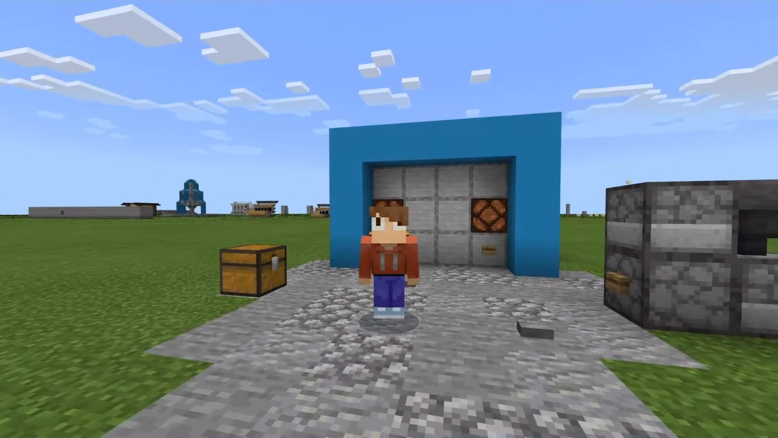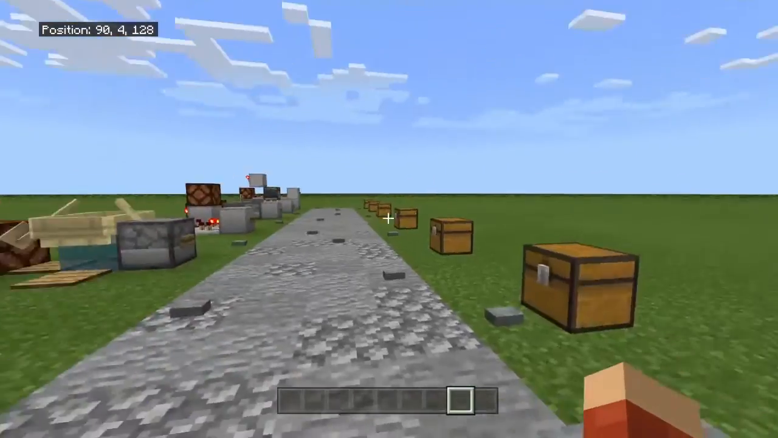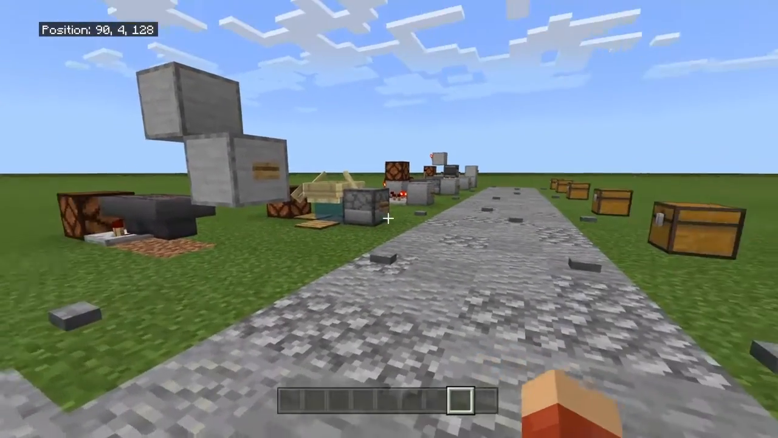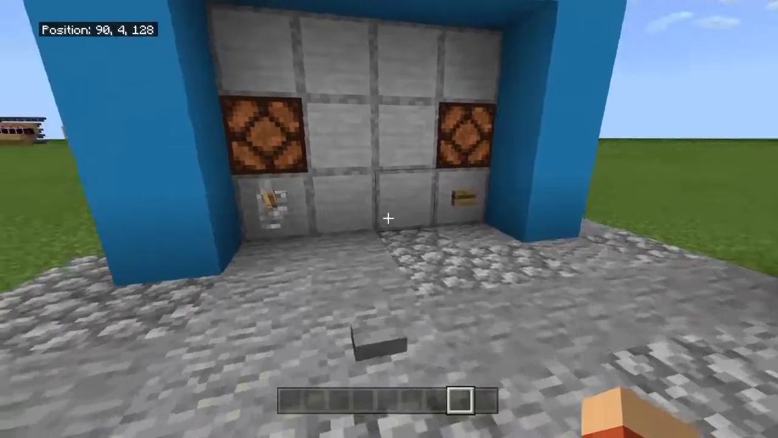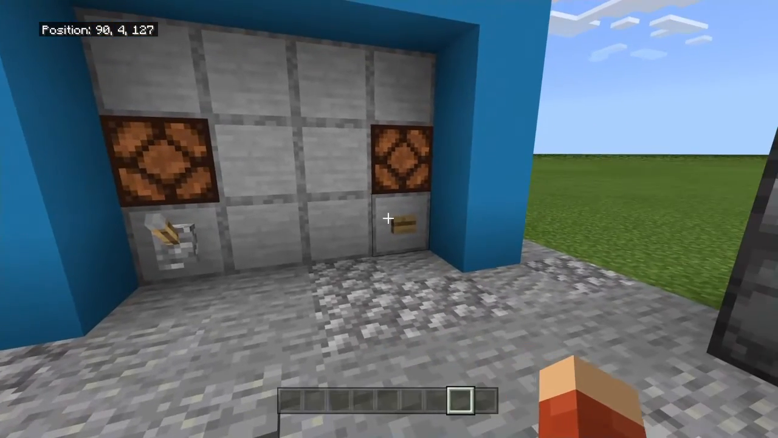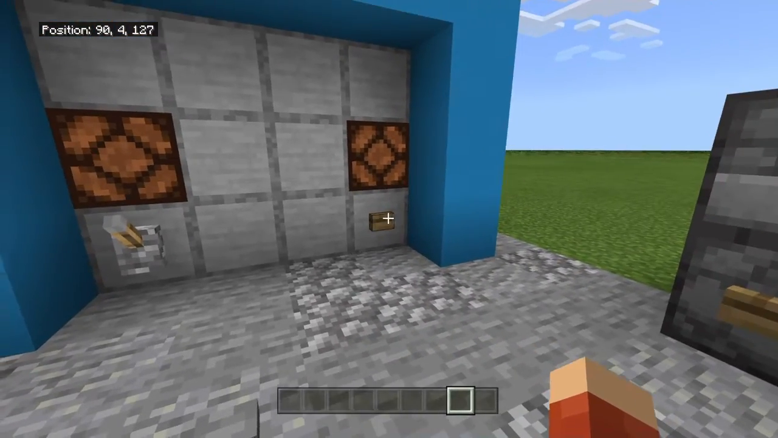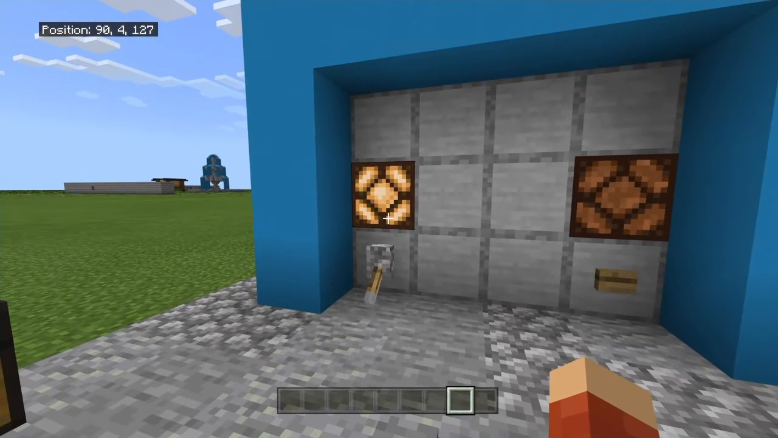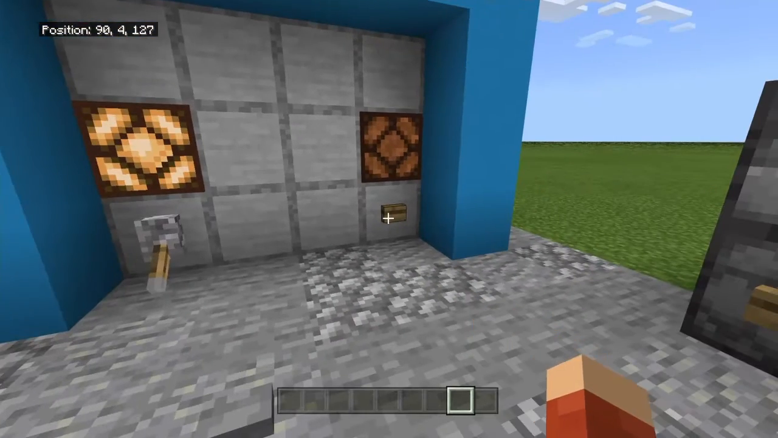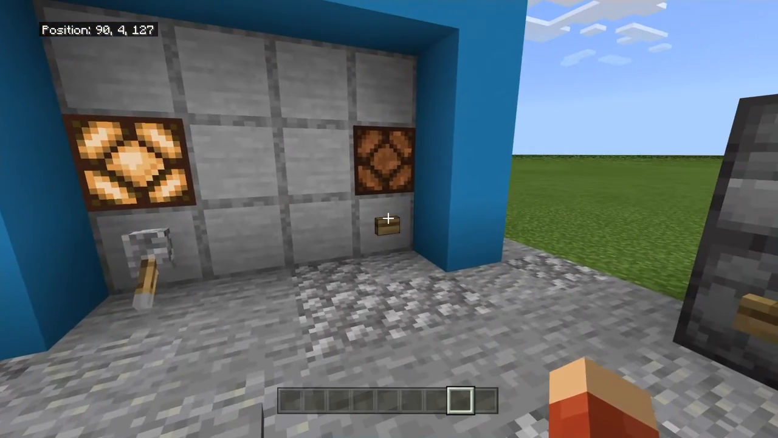Today I'm going to be showing you guys how to make 7 different T flip-flops in 1.16. So if you don't know what a T flip-flop is, it basically makes a button act like a lever. So if we flick it on, as you can see the pulse, it makes it stay on. And it basically makes a button do the same thing.